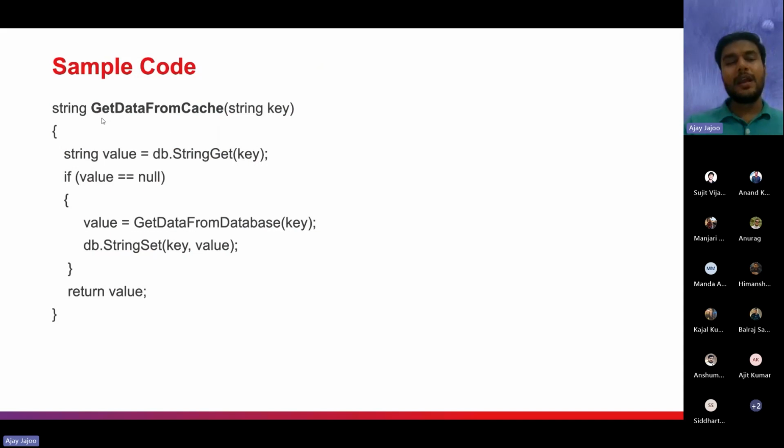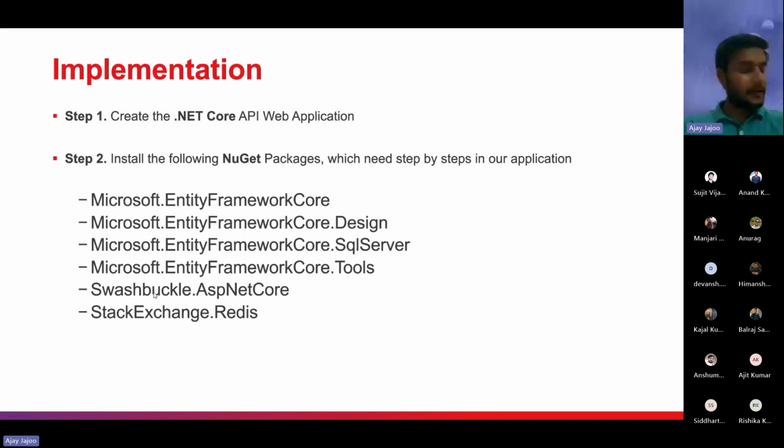Let's say I'm making a hit to retrieve data from the cache. Just sample code. I'm feeding a key, and I'm getting that particular value. If I don't get that value from my cache, I will go to my database. In the get-data-from-database step, I would retrieve that value and then return it. And depending on the technique I'm implementing, after retrieving from the database, I can store it in the cache as well for the next time. So this is how we can implement it. These are some of the libraries and NuGet packages that we need to install.